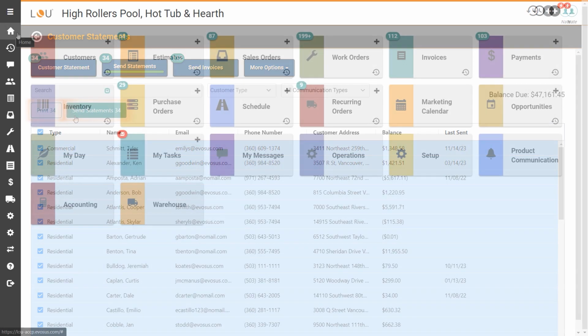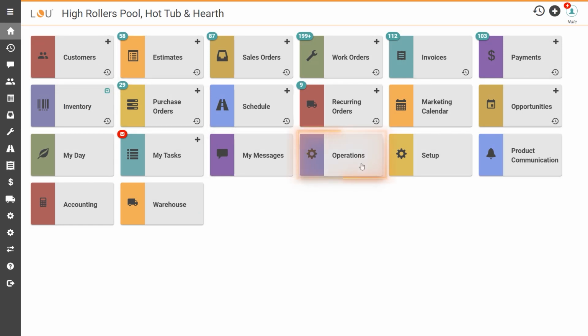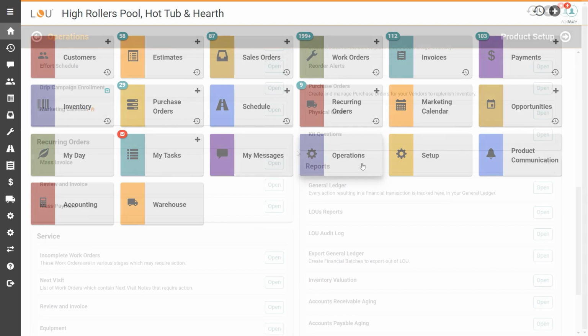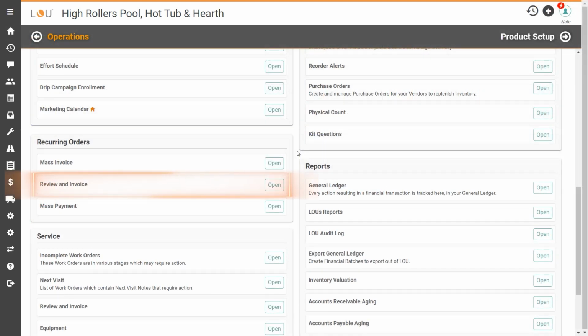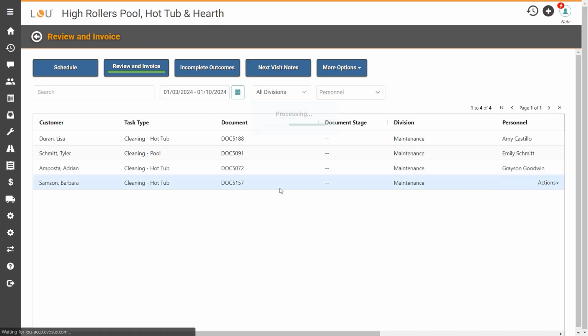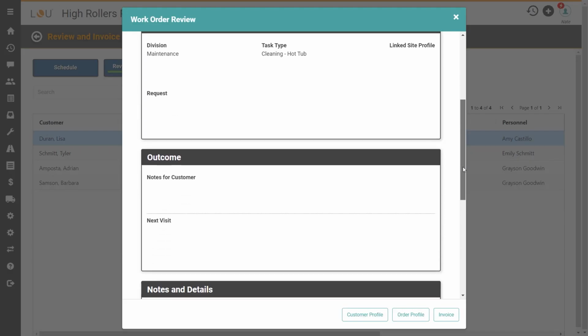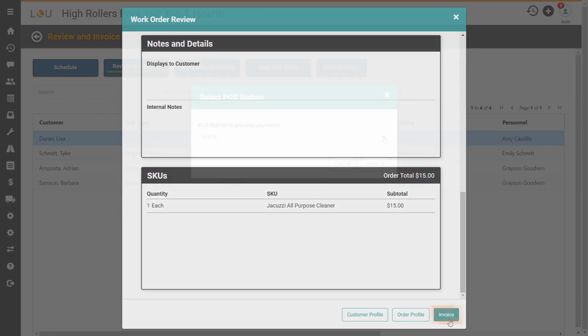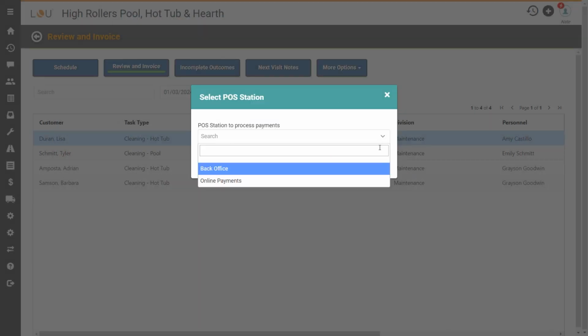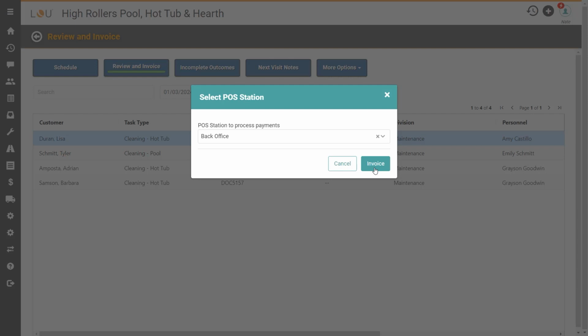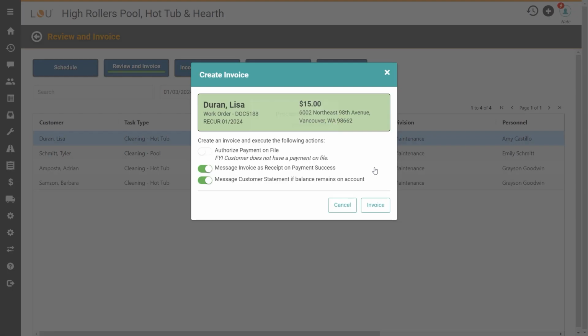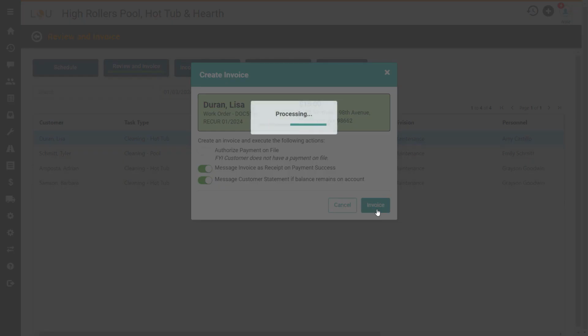In addition to the Mass Invoice option, for work orders, you may want to quickly review the order before an invoice is created. You can use the Review and Invoice option, also located under Operations. With just a few clicks, you can review the order, invoice the order, process a payment using a payment on file, and the door hanger, invoice, and statement can be sent electronically to the customer, all from one screen.